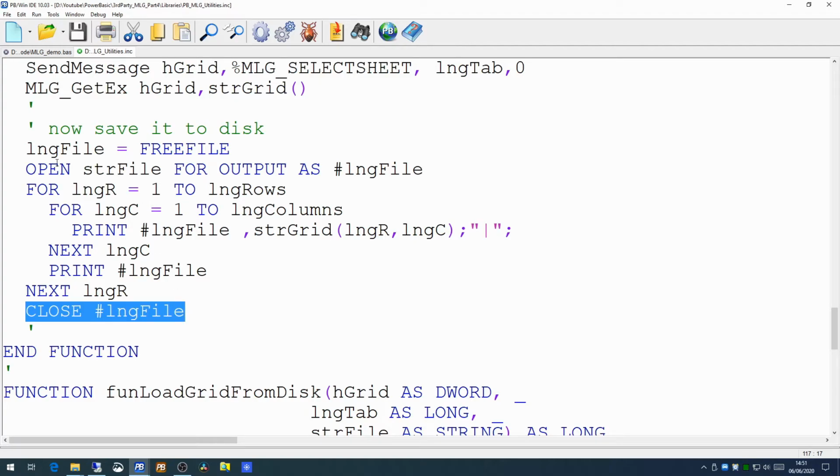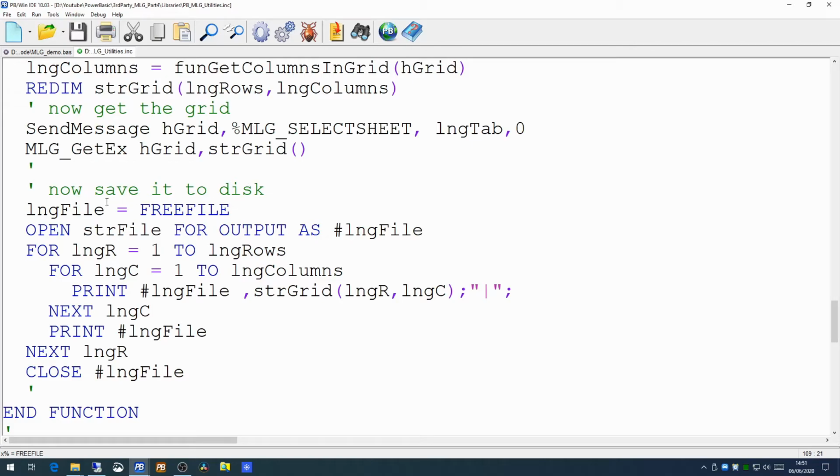Now there's no error trapping in here. I would suggest if you're going to use this in a production environment, you would put a try catch around all of this to handle any kind of errors. For example, if you're trying to output to a file which some other application has actually got hold of. But for the moment, we'll leave that as is.